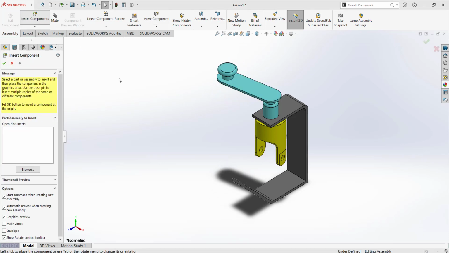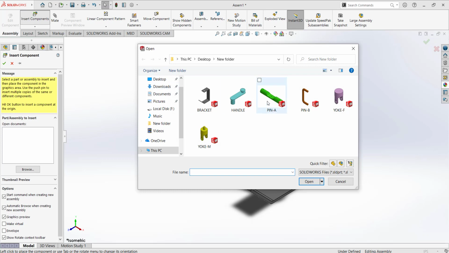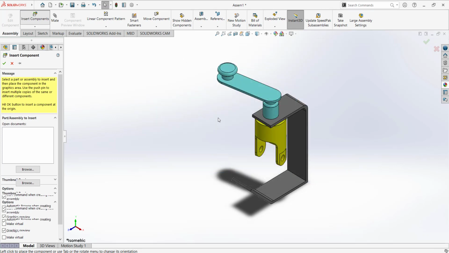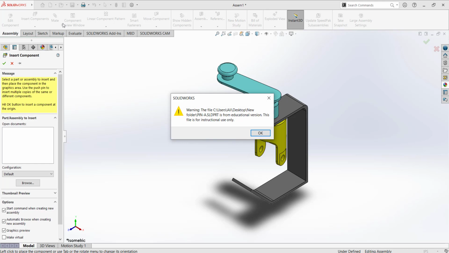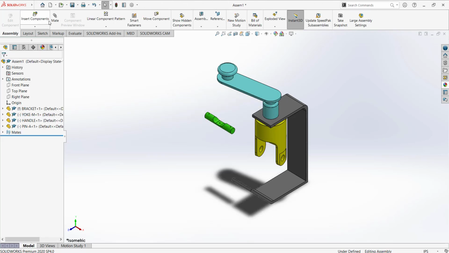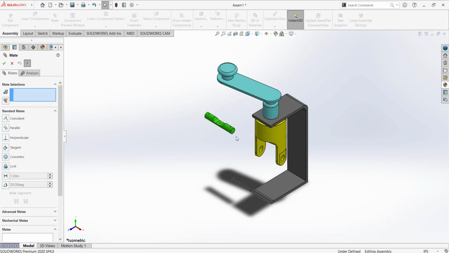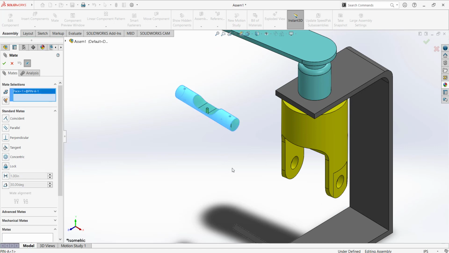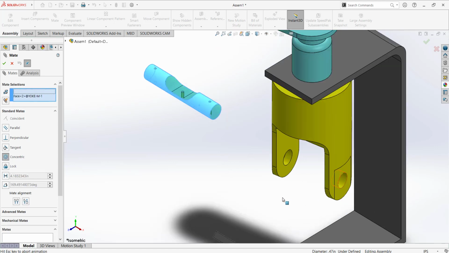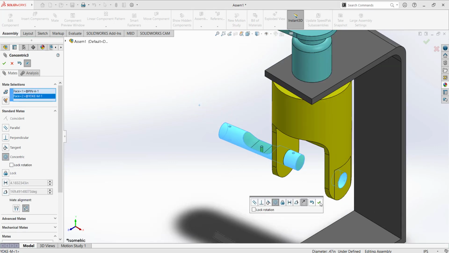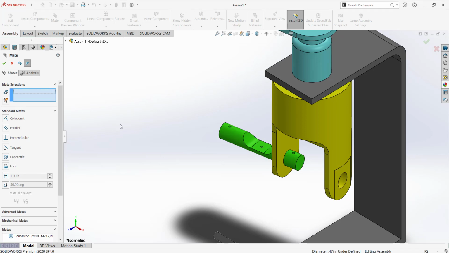Next I am going to add the pin, like that, and then select the mate. I am going to select this surface and this surface of hole, like that. Now we needed to define a relation that makes this pin in the middle of this yoke.